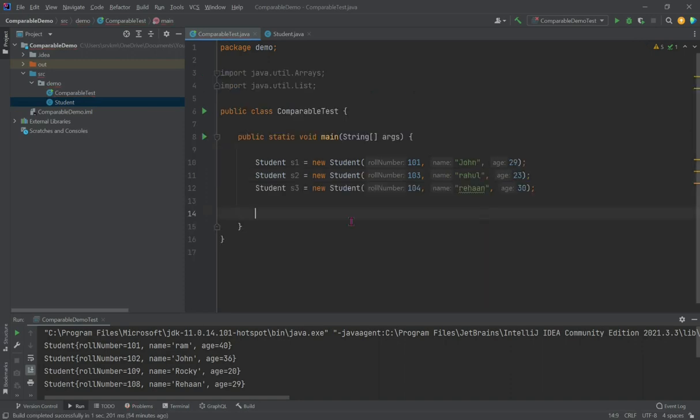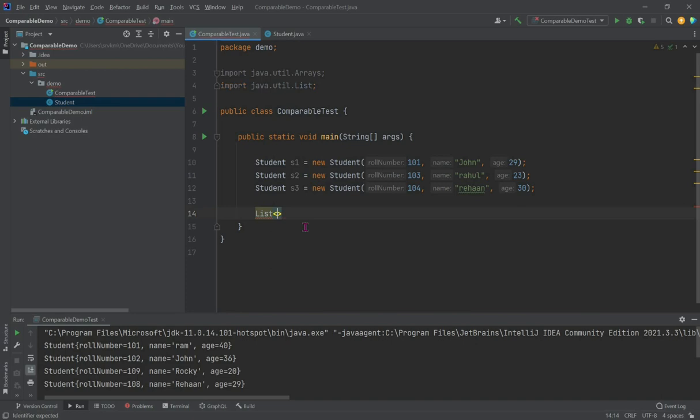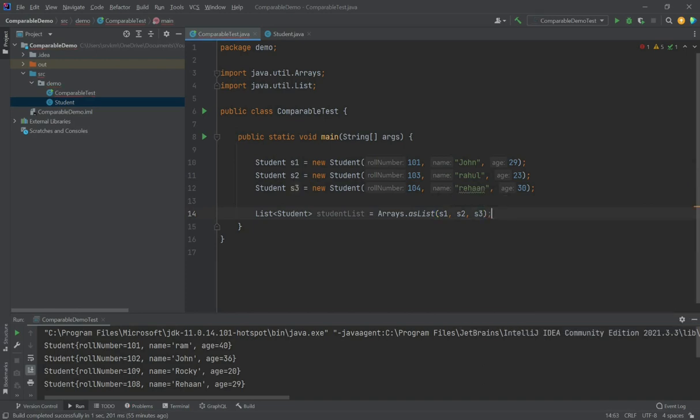Now let's create a list and add these objects into the ArrayList. So List of Student, studentList equals Arrays.asList s1, s2, s3.